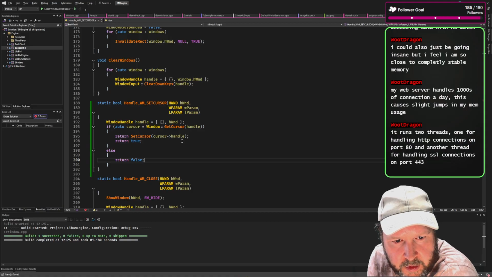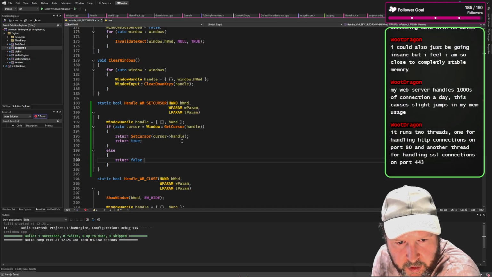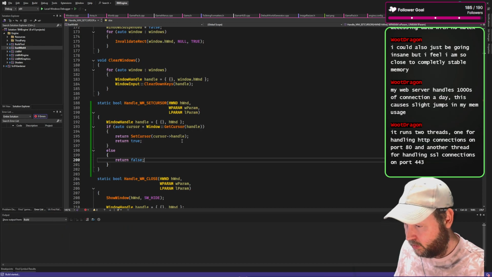Close to completely stable memory. My web surfer handles thousands of connections a day. It causes a slight jump in memory usage. It runs 2 threads, one for handling HTTP connections on port 80, the other thread for handling SSL on port 443. Boot Dragon, that sounds awesome.